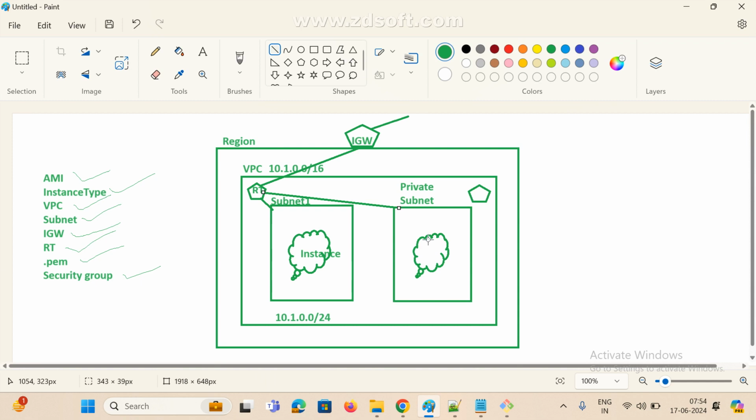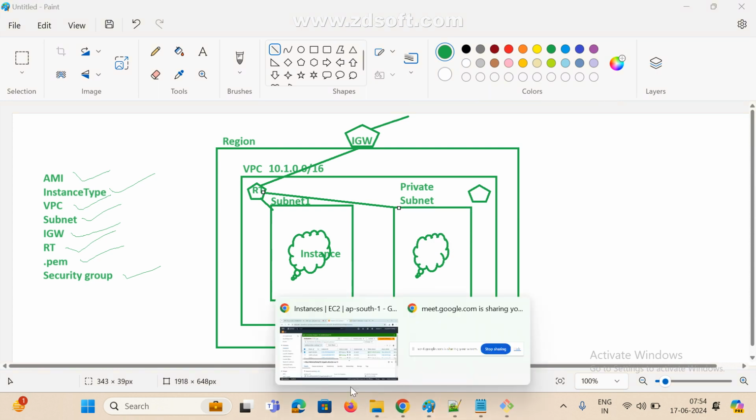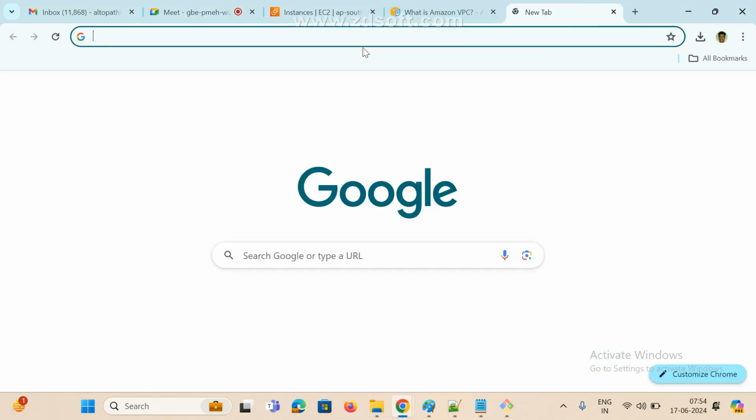I hope you got it right. Now, how are we connecting? In that case, if you want to connect to a private subnet, we need to create a NAT gateway. There is one more new concept, NAT.